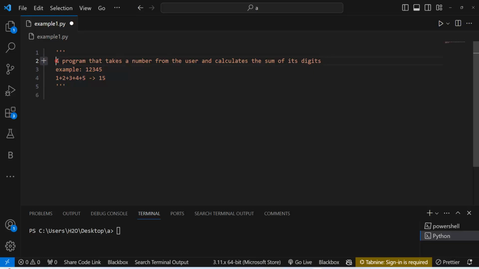Hello everyone, today we're diving into a simple Python program. We'll be creating a program that takes a number from the user and calculates the sum of its digits.